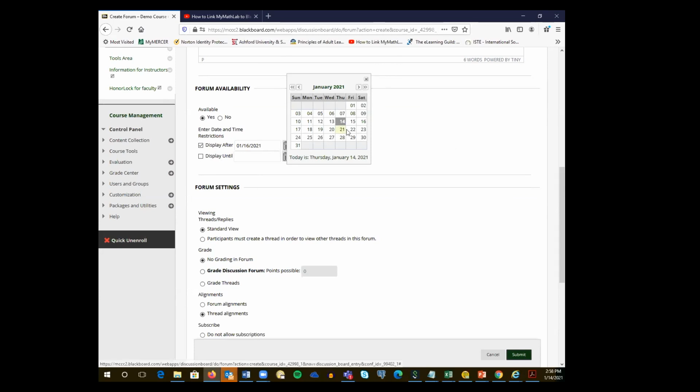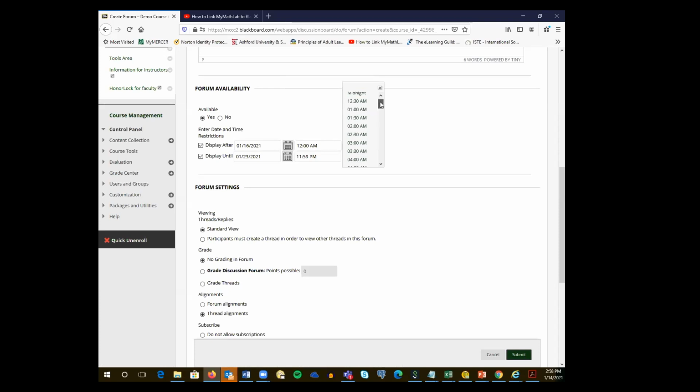So let's say I want this forum to disappear next week on the 23rd. So I selected the 23rd. I can select the clock icon to change the time availability. I'm going to select end of day, so 11:59 p.m. Once it hits midnight, the link to this forum will no longer be visible to my students.